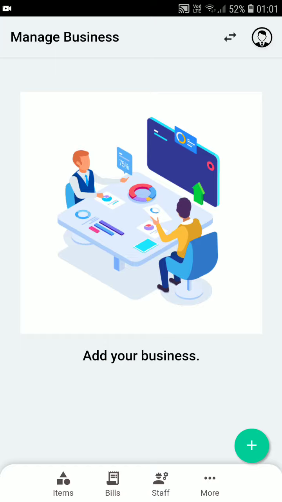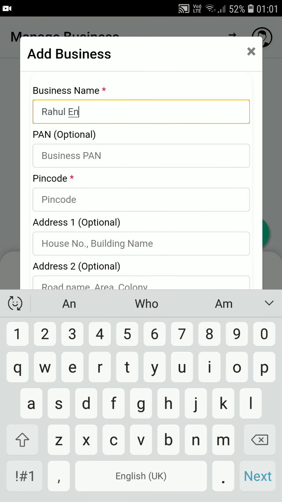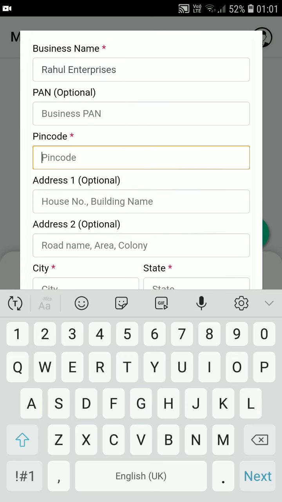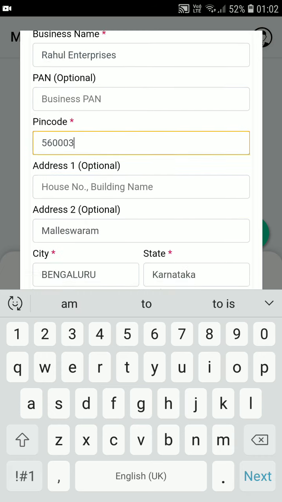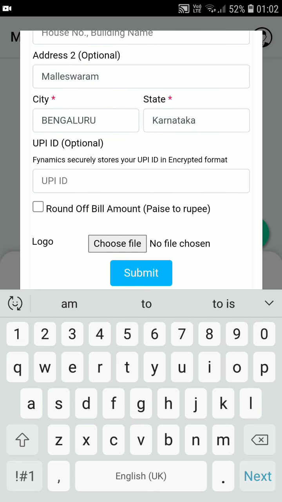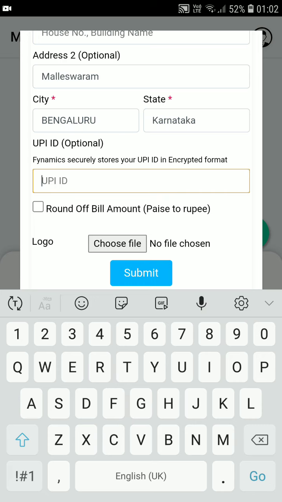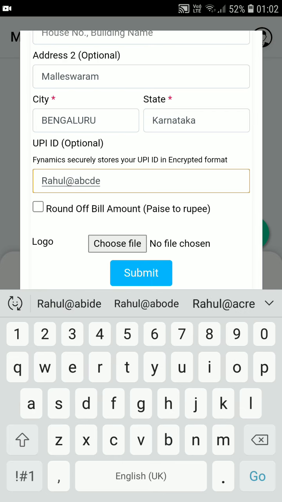So on the bottom of the screen, you can click on the plus icon. Let's say you give the business name here, Rahul Enterprises. PAN is optional. PIN code, let's say you are from Bangalore and you give 560003, and let's say that's Malleshwaram in Bangalore. So the address details, city, state, etc. get pre-filled, and then you have the option to give a UPI ID. Let's just say Rahul at ABCDE, for example, as our UPI ID.